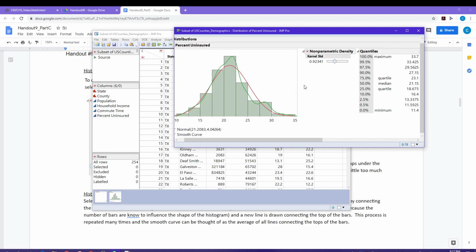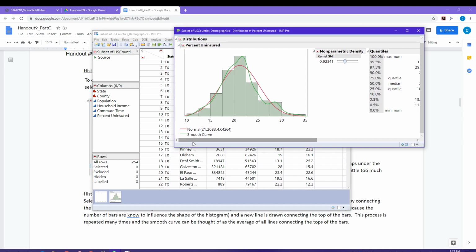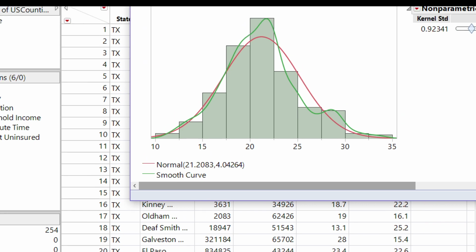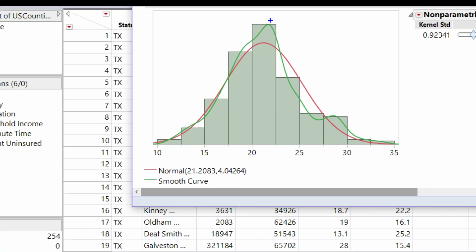The idea of a smoother is that it basically looks at connecting the tops of each of the bars. So the way that I have that green curve set right there, that's the big idea of a smoother: to simply connect the tops of the bars here.